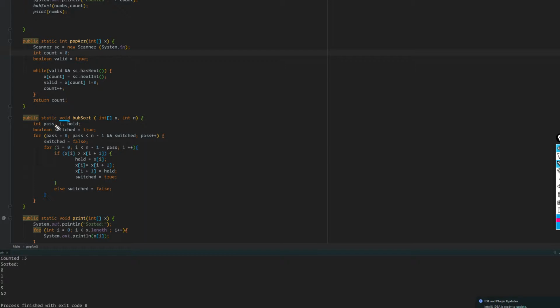Creating integers named pass, i, and hold. Pass is going to be for the outer loop, which is going to be able to count and make sure we pass through all of our elements, and then i is going to be the actual manipulating of the elements inside of the array, and hold is going to be our temporary one if such criteria is met. We have a boolean switch = true.